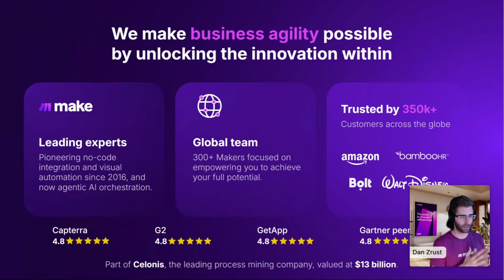Now, before we get into the scenarios, I want to introduce Make for those who are new to Make, who are hearing us for the first time. So Make is a no-code/low-code automation platform. We were founded in 2016, so it's been a while. Of course, nowadays we are also heavily focused on AI-based automations, AI agents, etc. Make currently has around 400 employees already, and we are trusted by more than 350K customers. Some of them are, for example, Amazon, Bamboo HR, Bolt, or Walt Disney.